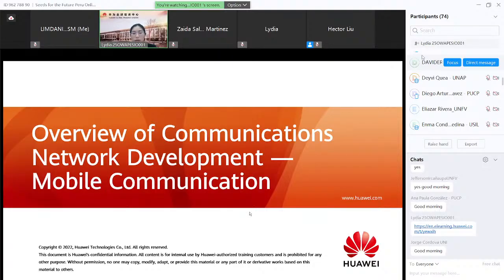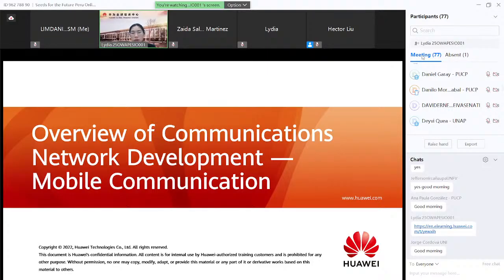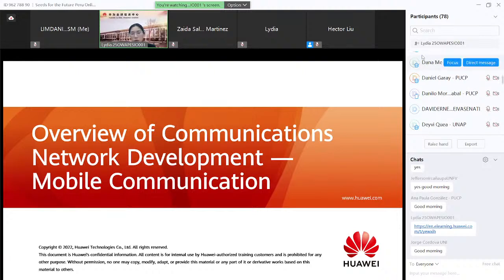And I'm Lydia, and I am a trainer in the Hangzhou Training Center of Huawei. And I'm responsible for these 2 days, these 2 mornings, and introduce 2 topics for you. One is what we talk about today, the overview of the communication network development, mobile communications. And the other is about the 5G industry deployment and evolution, which we'll talk about tomorrow morning. And each morning we have 3 hours, so we divide into 2 parts. The first part we will take about 1.5 hours to introduce the first topic.